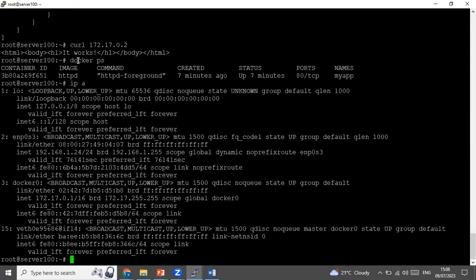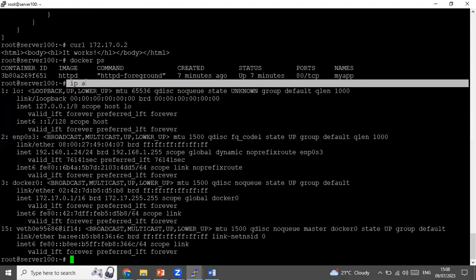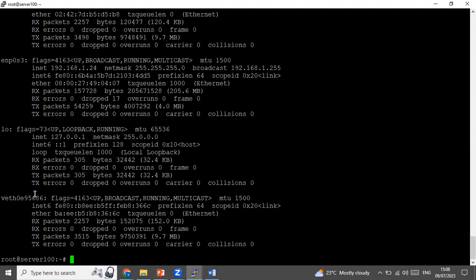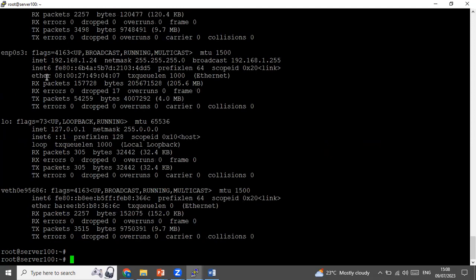So in Linux, now it's a very common command to check the IPs: ip a. Or you can do ifconfig -a, which is an old, deprecated command. But with ip, it is showing the IP as 192.168.1.24.